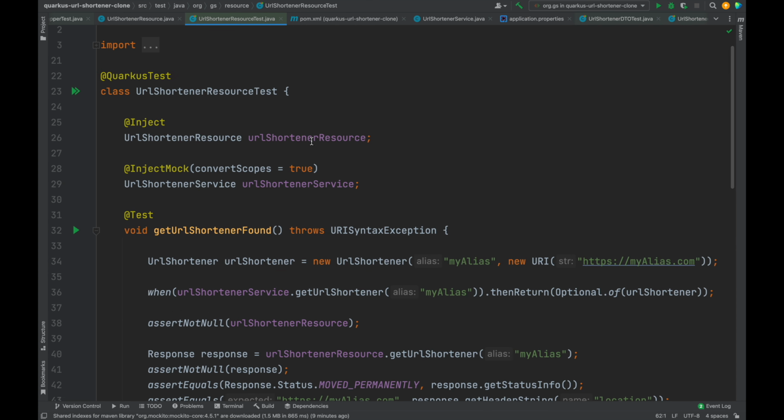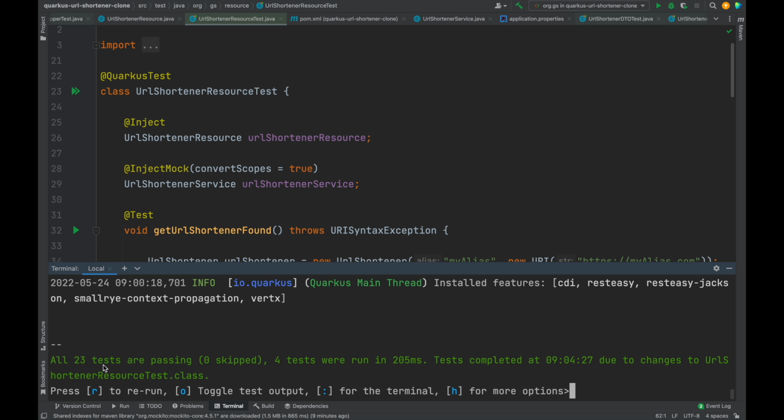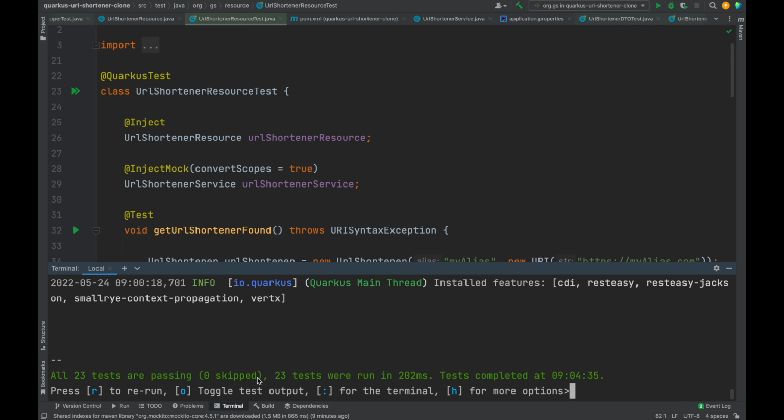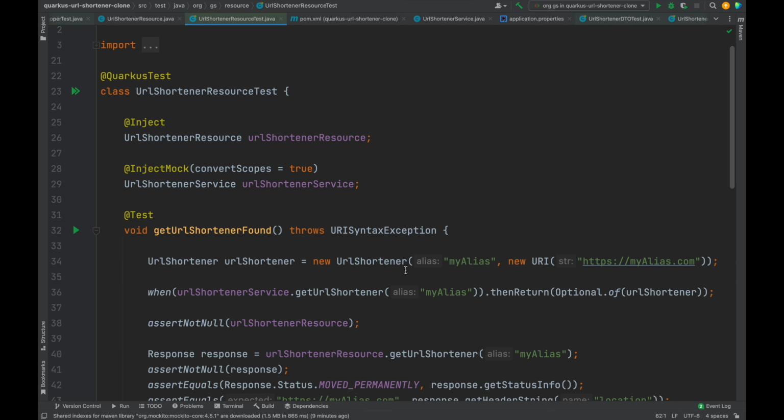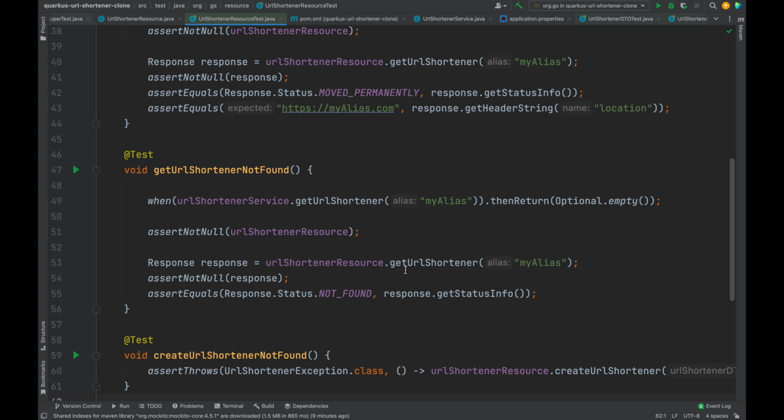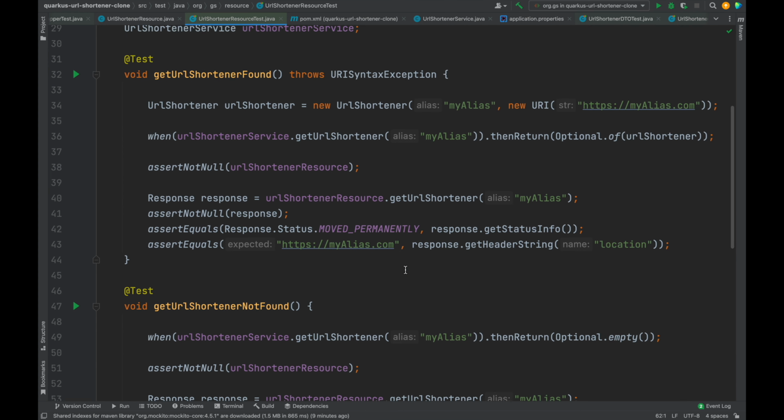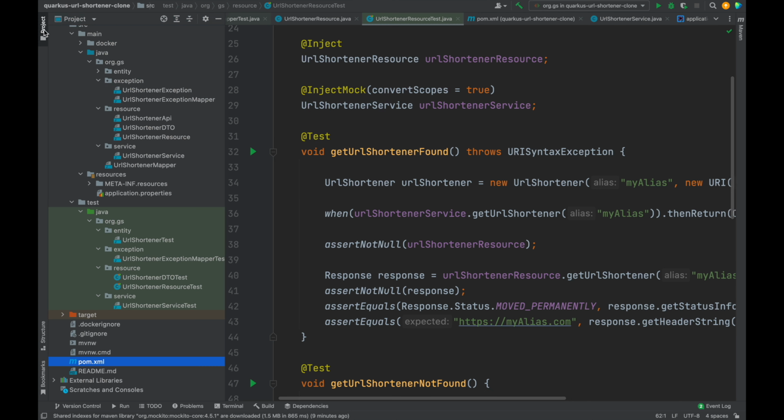Perfect. Now open the terminal, type again R to rerun all the unit test cases, and now we can see that all 23 tests are passing. Very good. Now we can move to the second part of this video, meaning the implementation of the UrlShortenerResource integration test class.